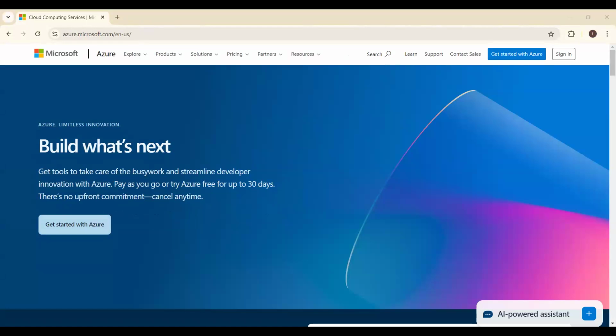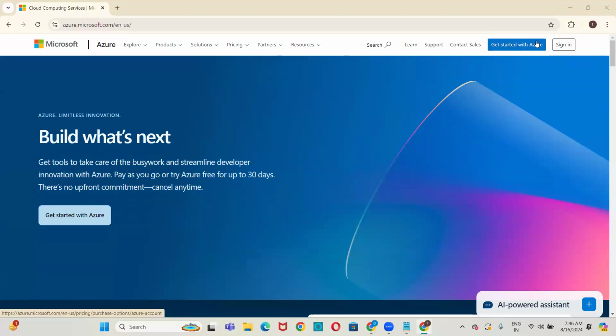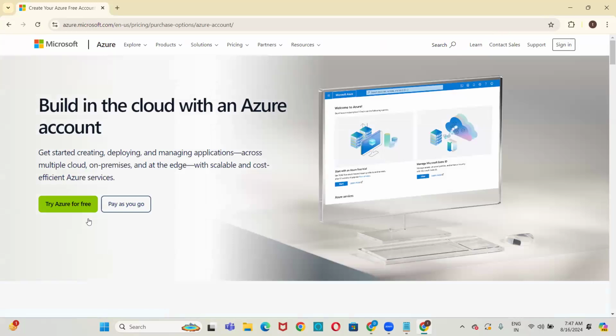Yes, sir. So here on the top you can see a button called Get started with Azure. Click on this. Get started with Azure means you can start with Azure for free, totally free, or you can go with the pay-as-you-go model. The difference is that if you go with pay-as-you-go, you will be billed from day one.